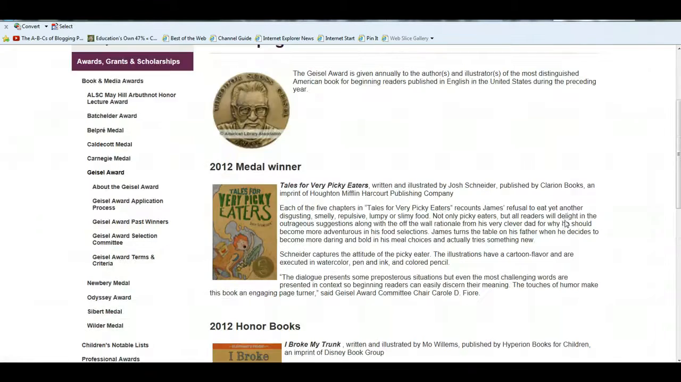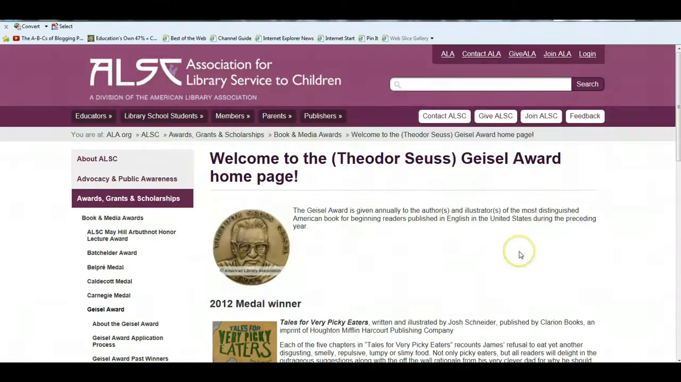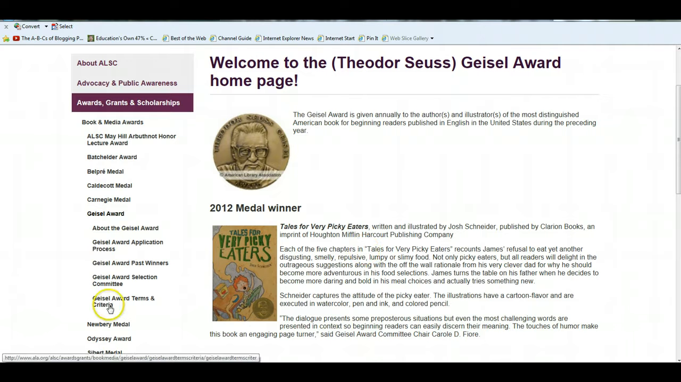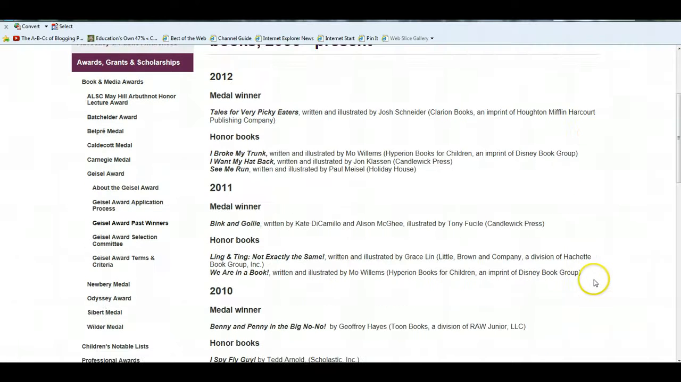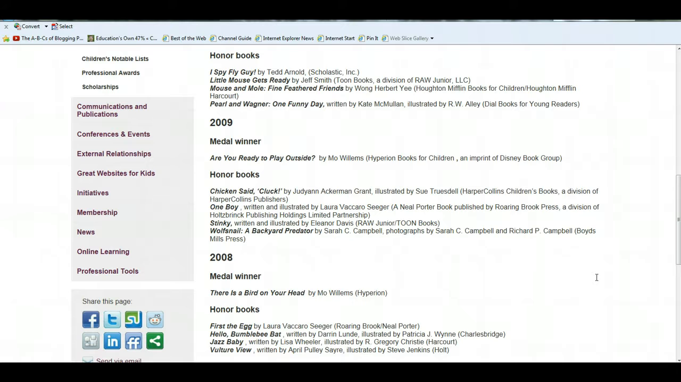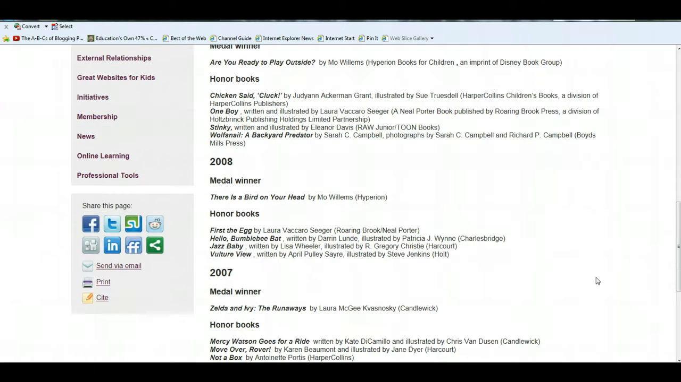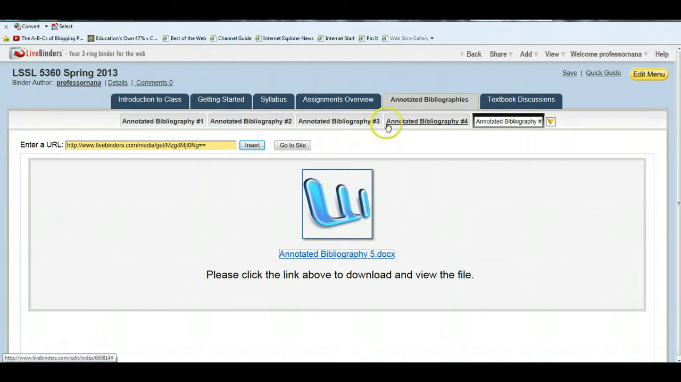You will have a wonderful time looking at these award winners from today and also from the past, because they are named in honor of Dr. Seuss. So they're short, easy to read, and often incredibly funny as well. If you don't know this award, if you don't know these books, this is going to be something you'll really enjoy taking a look at. So those are the subject matter books for your final annotated bibliography. So that takes you through your annotated bibliographies for the class.